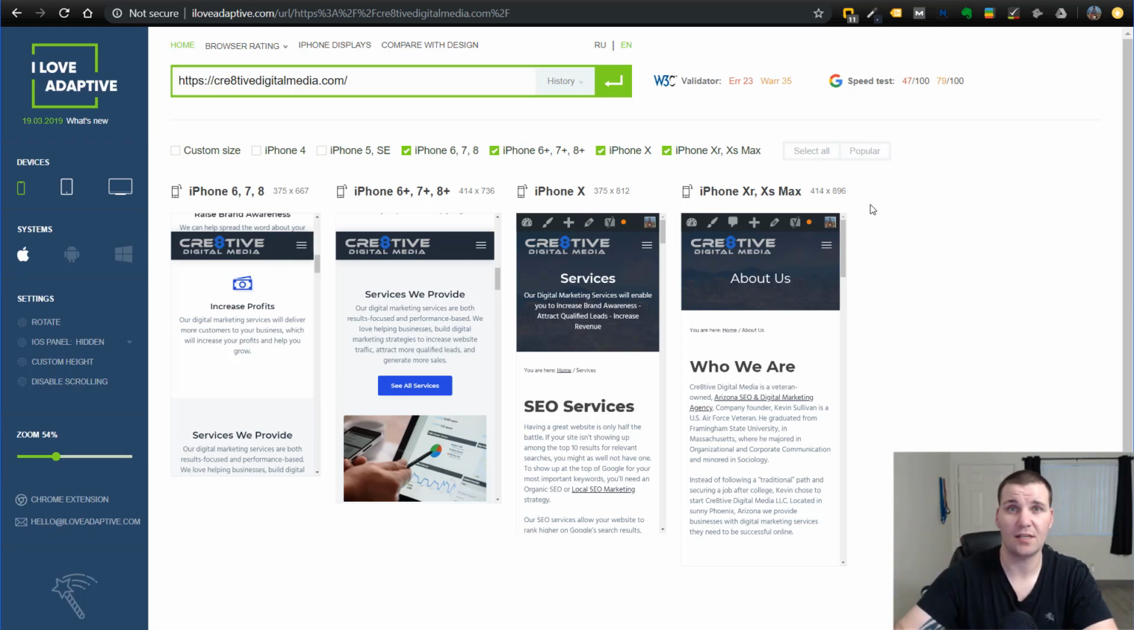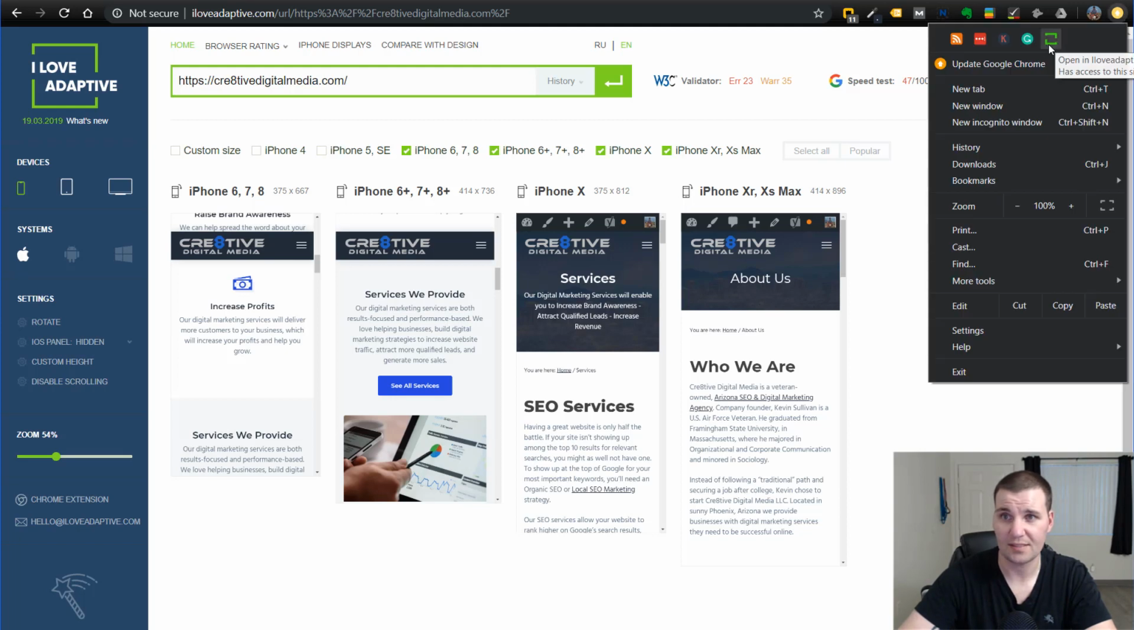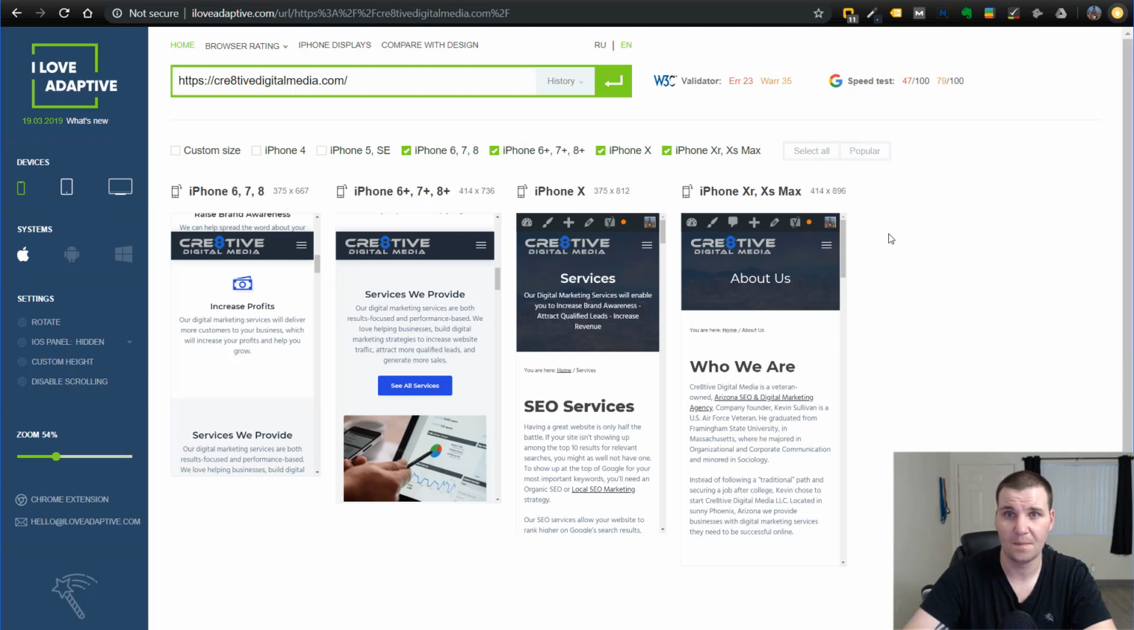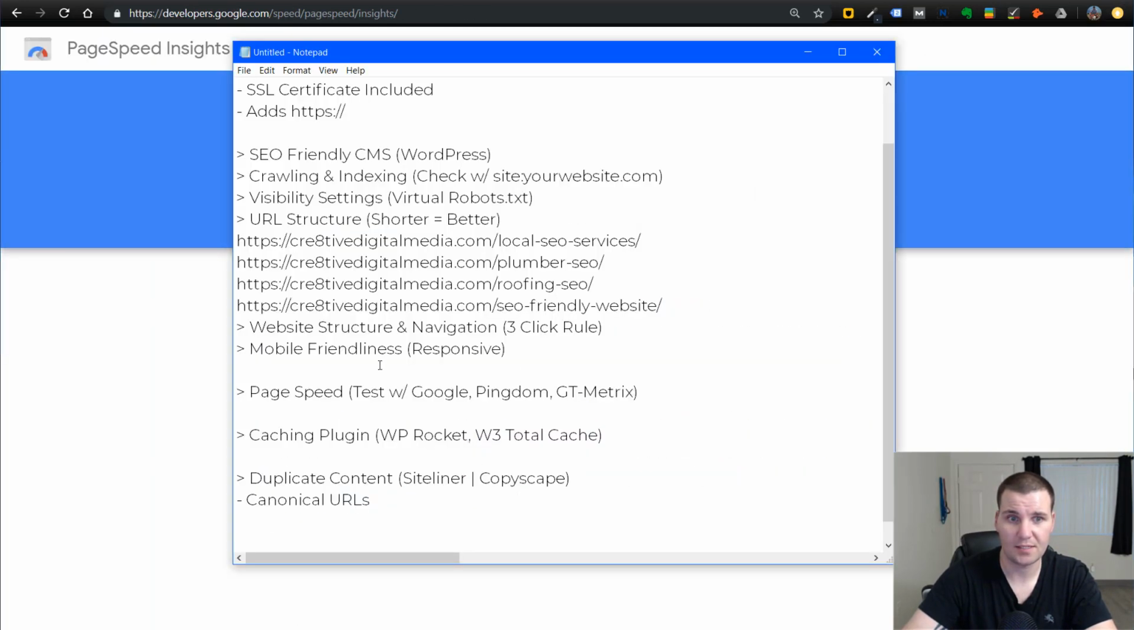And it's an extension for Google Chrome, so that when you're on a web page, all you do is click on the extension, which is this green box thing, and it'll open that web page in the adaptive window. Next up, I believe, is Pagespeed.